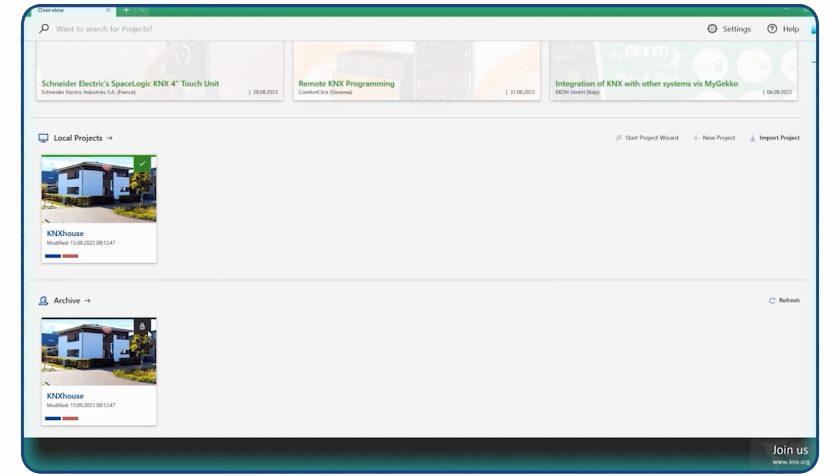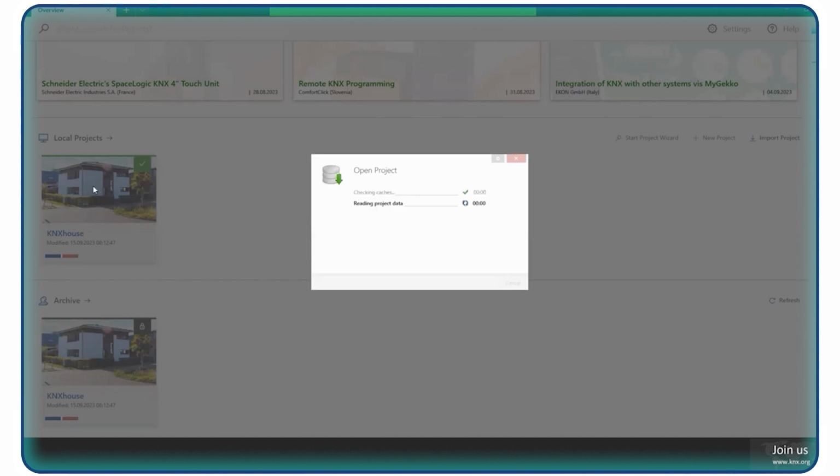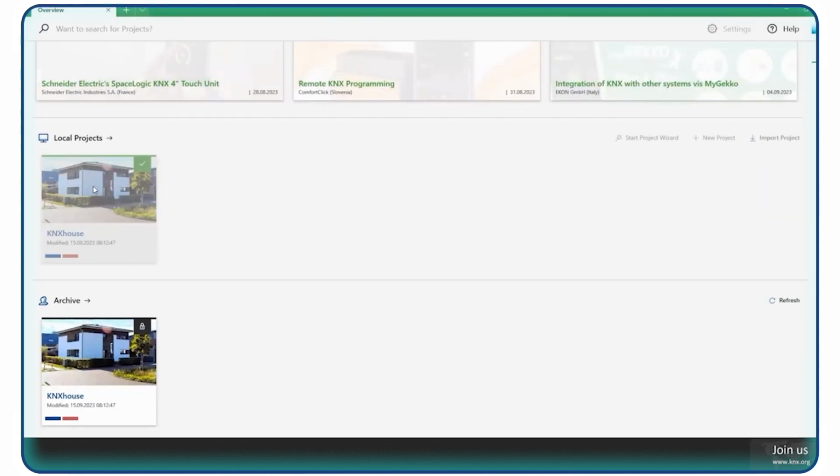Also down here, I can see with the lock icon that this project is locked for everyone else. So my colleagues can directly see that I have now use of this project. I'm working on it. So we don't have contradicting changes in the end. So I will now open this project. Of course, enter the password. And then here we are.